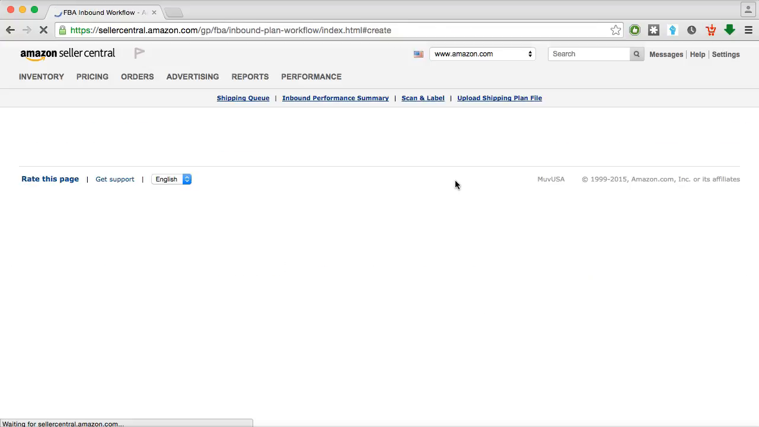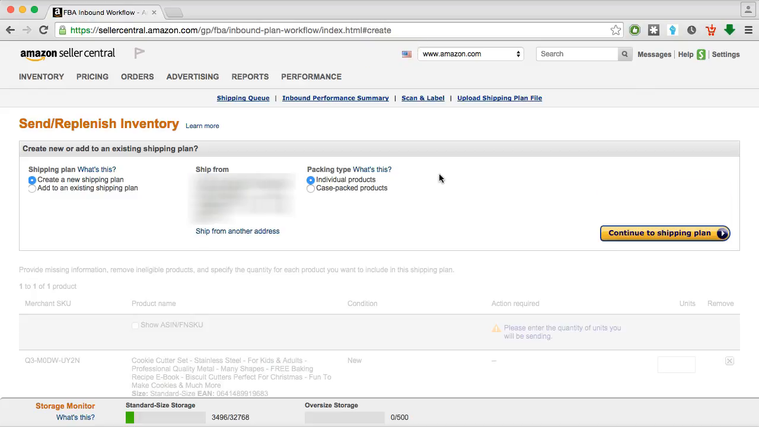Once you click on Send/Replenish Inventory, it'll bring up a page like this, and some of you may have seen this page immediately after you initially set up your product listing, but remember I told you not to concern yourselves with this at that time. So now we're going to create our first shipping plan. Here you want to make sure it says create a new shipping plan.